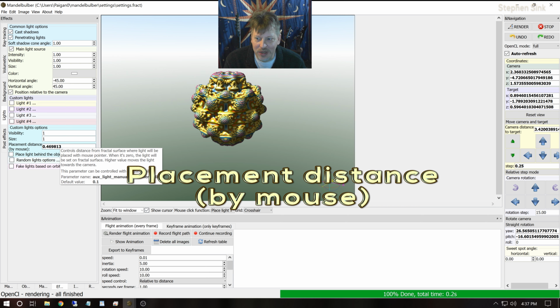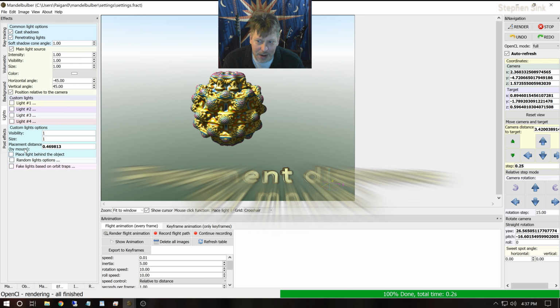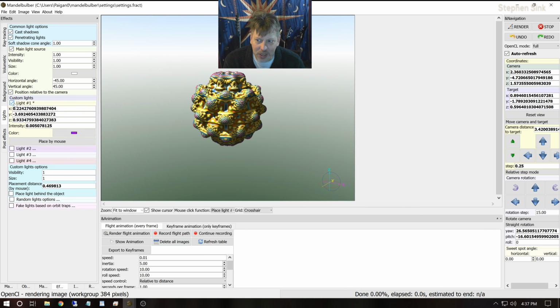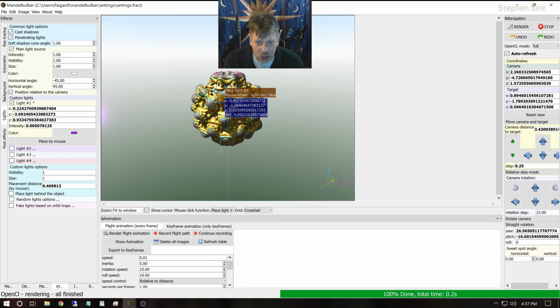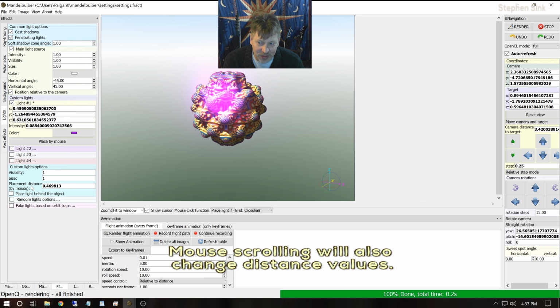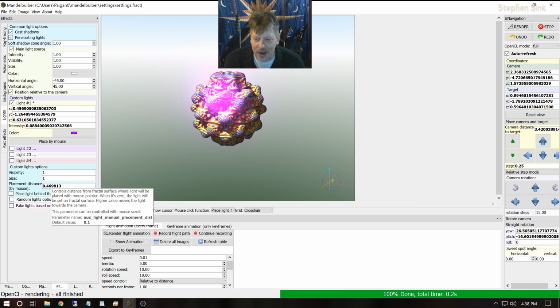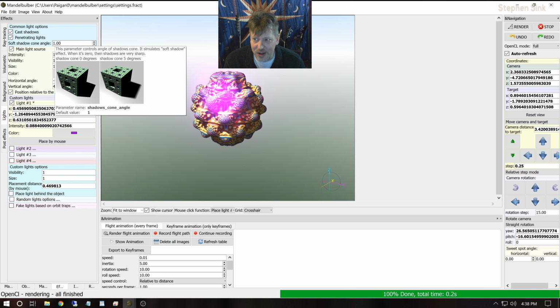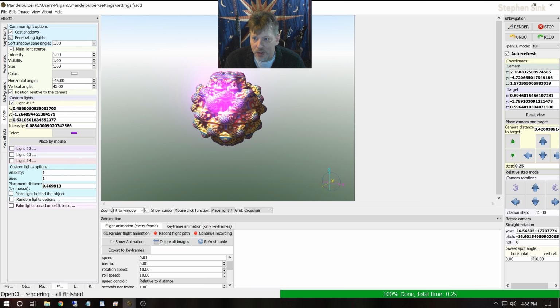All right, there's one more thing that we didn't look at, and that's placement distance by mouse. When, for example, I turn on light 1 and I place it right there on my fractal, how close it gets to that fractal is determined by this placement distance by mouse, in which it's set at almost 0.5. The pop-up description, which you should really use when you're in doubt about a parameter or what it does, you'll see that these nice pop-ups come up. For example, the penetrating light soft shadow cone angle is described and all that. Here we go, placement distance by mouse.